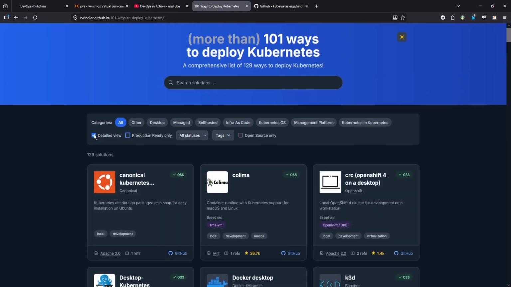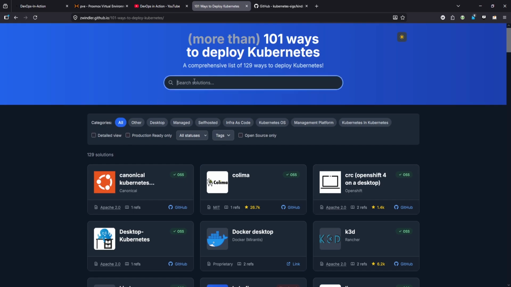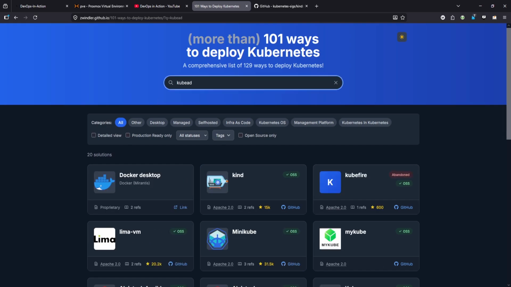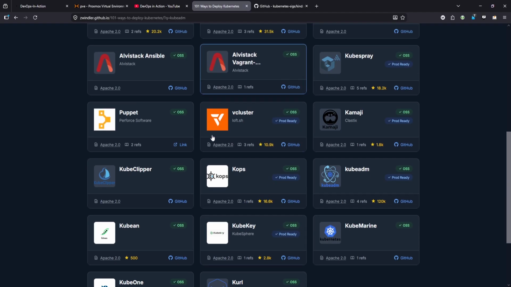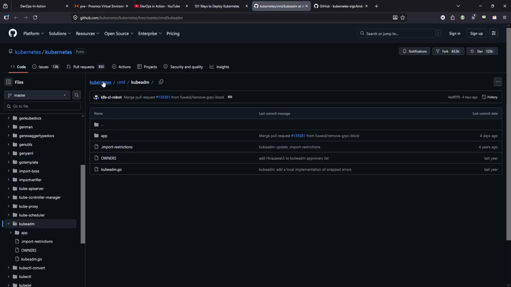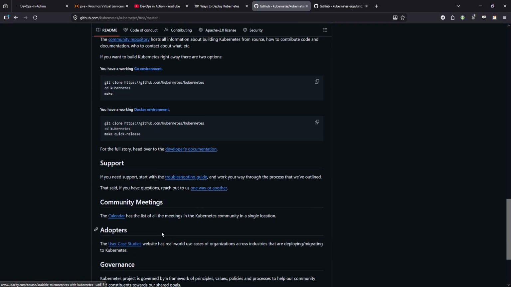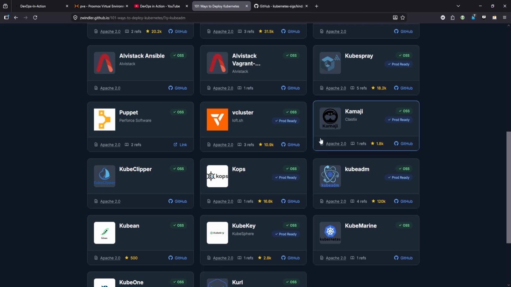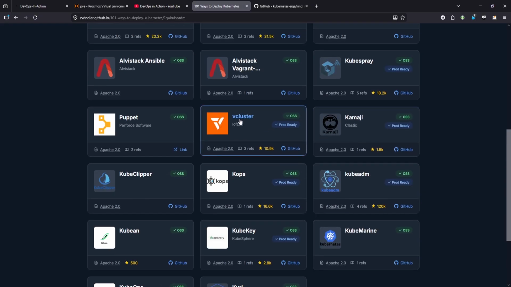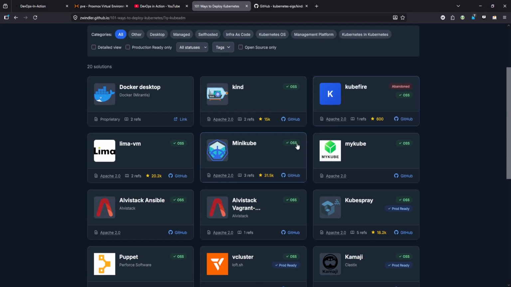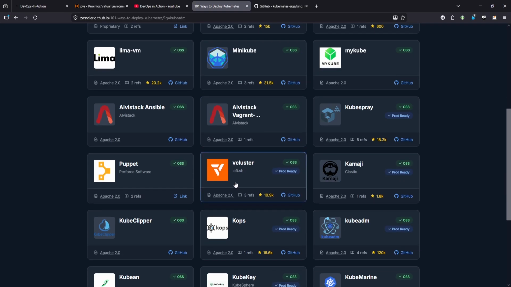In this page you can use kubeadm as well. So yeah, go on the kubeadm, and its official website provides all these details, right? So there are a lot of options available, and I tried vCluster as well. That one is also better if you want to use it in your local environment.